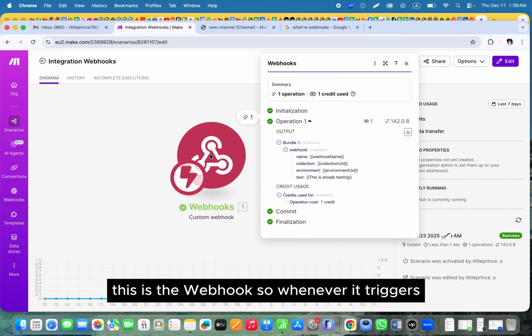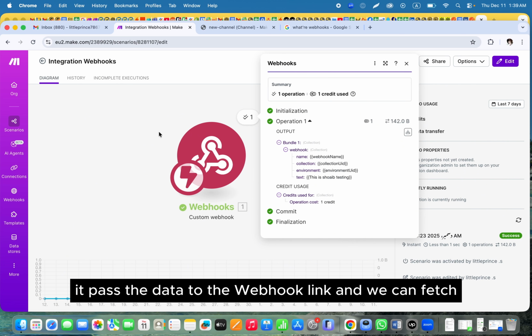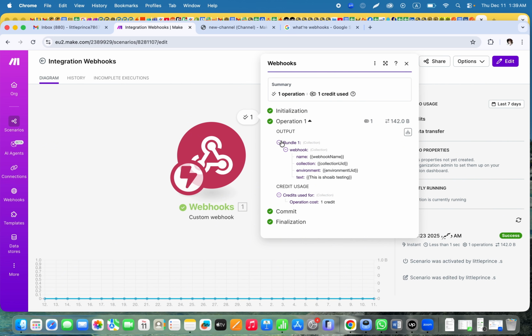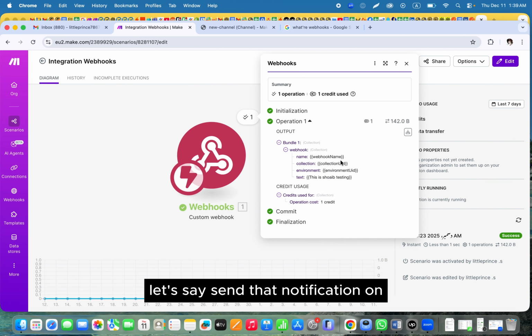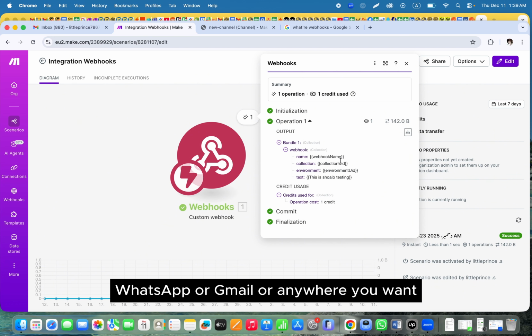So basically this is the webhook. Whenever it triggers, it passes the data to the webhook link, and we can fetch that and add the actions. Now we have the data, we can add the next action. Let's say send that notification on WhatsApp or Gmail or anywhere you want. So this was a short overview of webhooks.